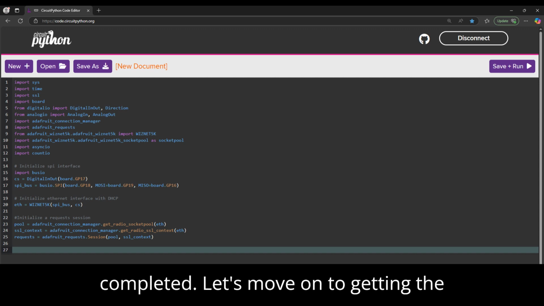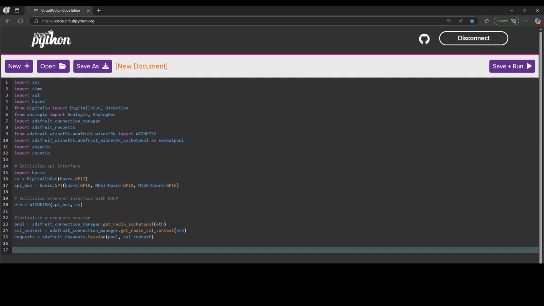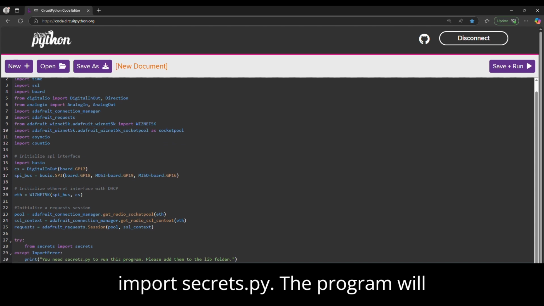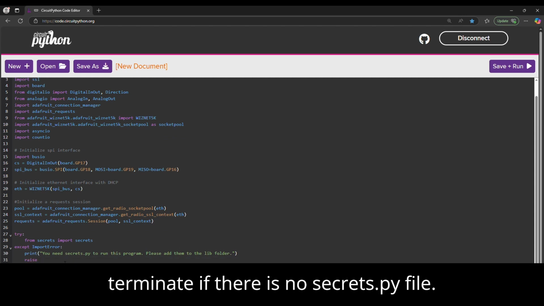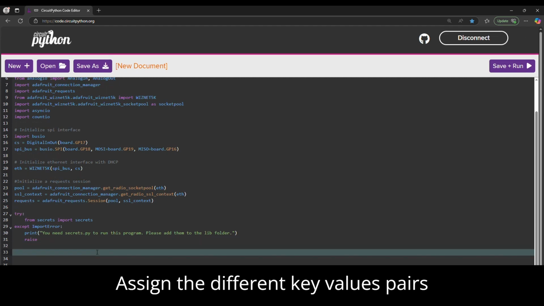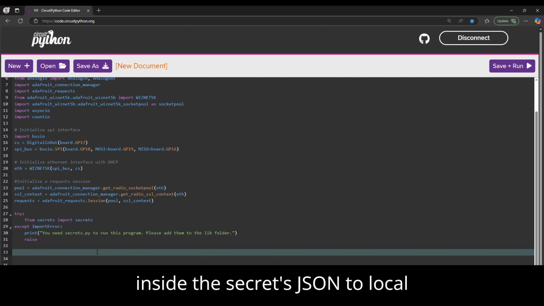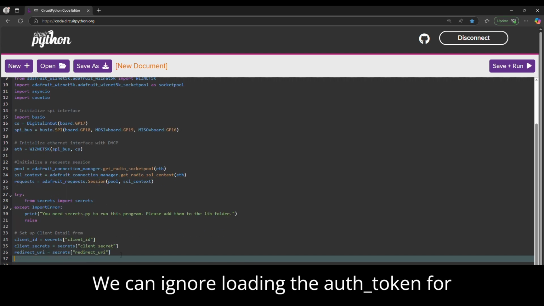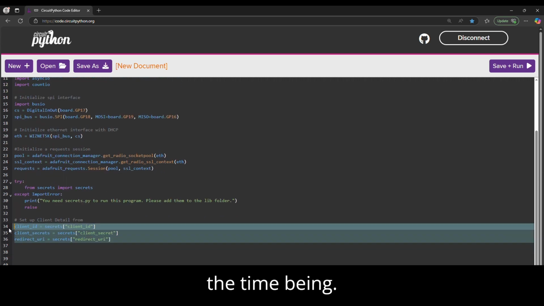Let's move on to getting the client's credentials. Start by using the try except keywords to import secrets.py. The program will terminate if there is no secrets.py file. Assign the different key value pairs inside the secrets JSON to local variables. We can ignore loading the auth token for the time being.